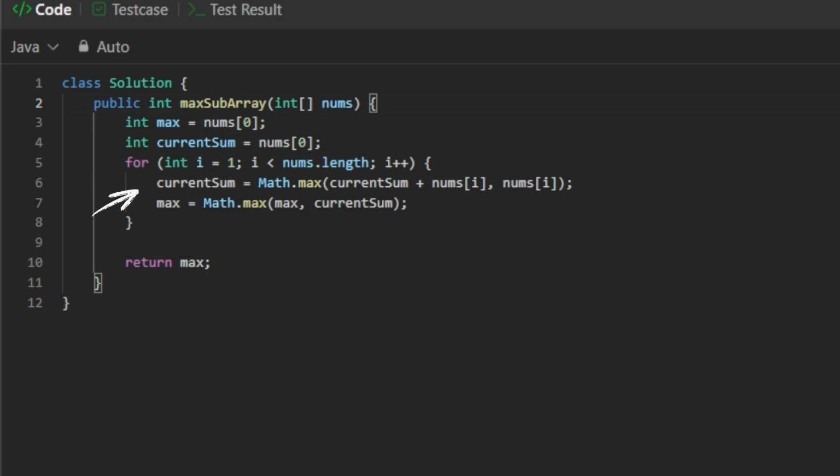This is the heart of the entire algorithm. At each new number, we make a simple but powerful decision. It's better to expand our current subarray by adding a new number, current sum plus num, or it's better to discard our old subarray and start a brand new one with just the current number. Math.max simply picks the better of these two options for us. This ensures our current sum is always the maximum possible sum for a subarray ending at the exact position.